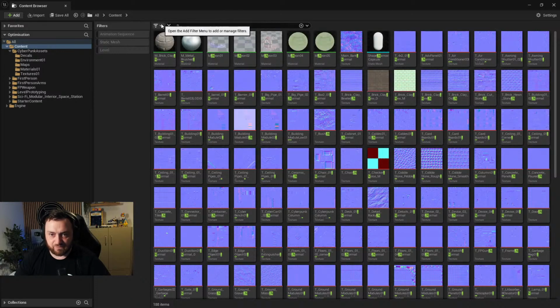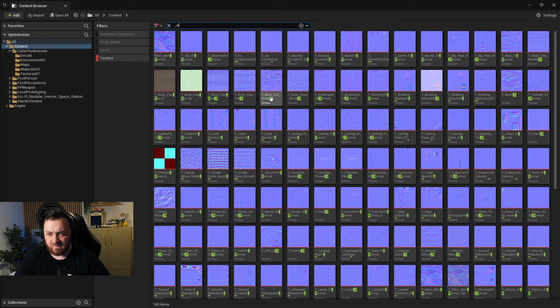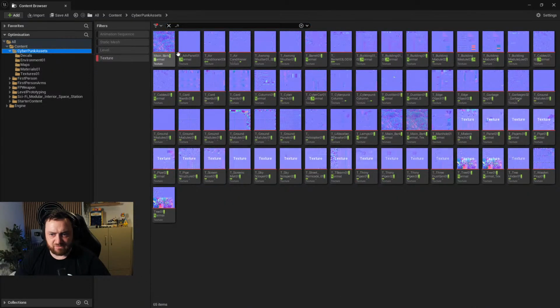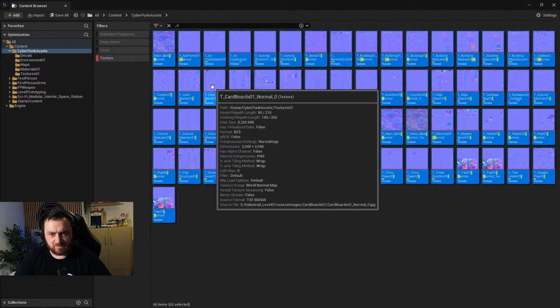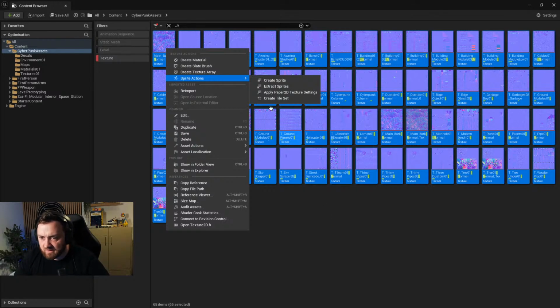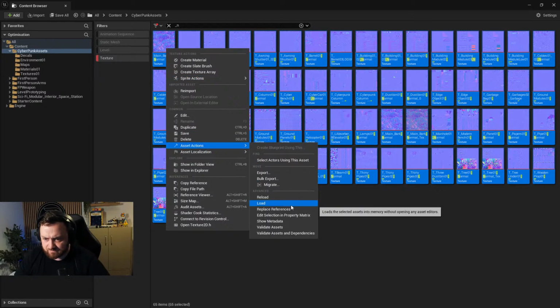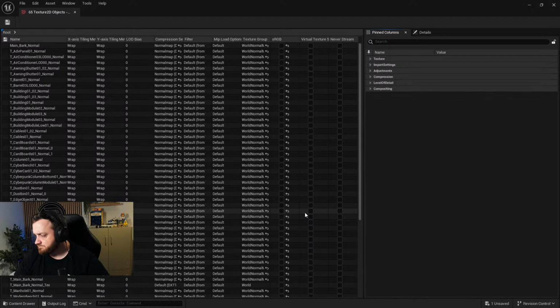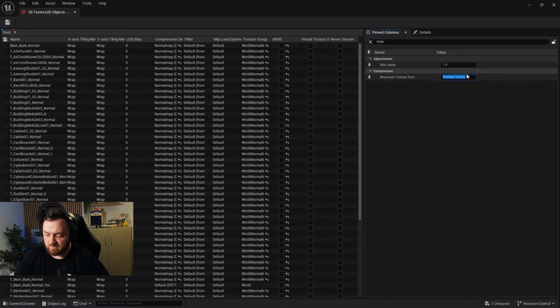There we go. I'm just going to go back to my content. We want to filter to textures only. There we are. And we'll just do cyberpunk assets. There we go. So we'll do this one. And we'll just do these ones as well. And we do max texture size 512.